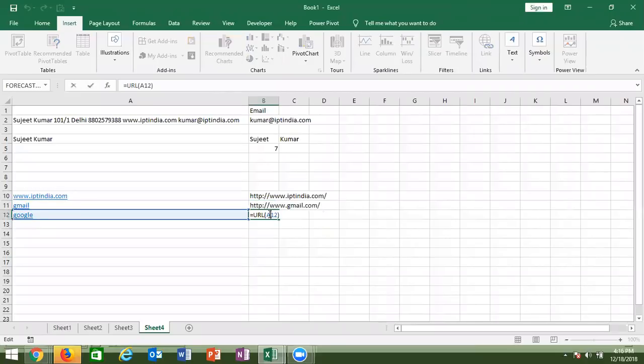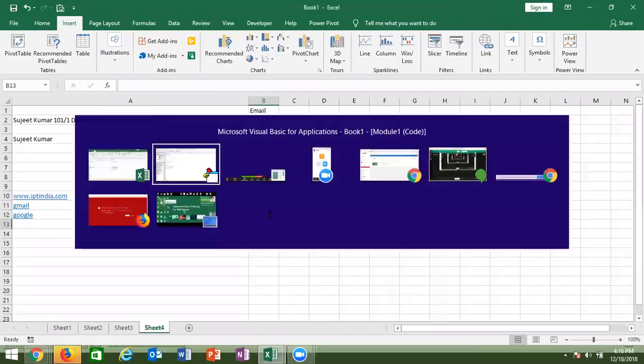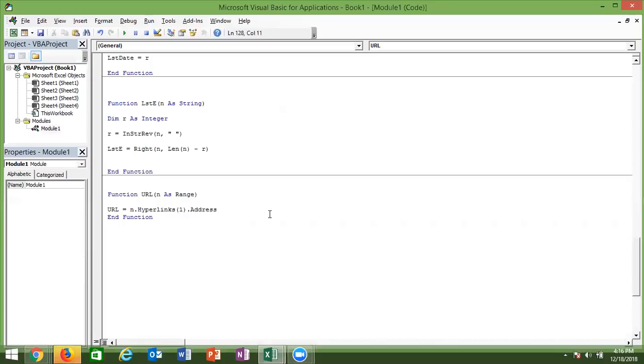Okay. The simple method I suggest to give you: you have understood the formula and how to apply it. Can you please go back to the function again for this one? Yeah, so hyperlink one, what is that? It is the index number we have applied, the index hyperlink number.